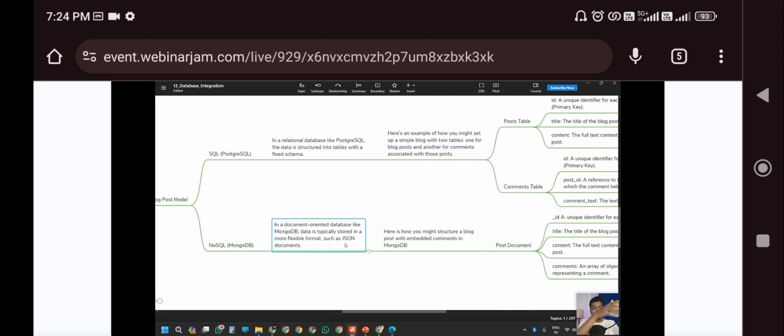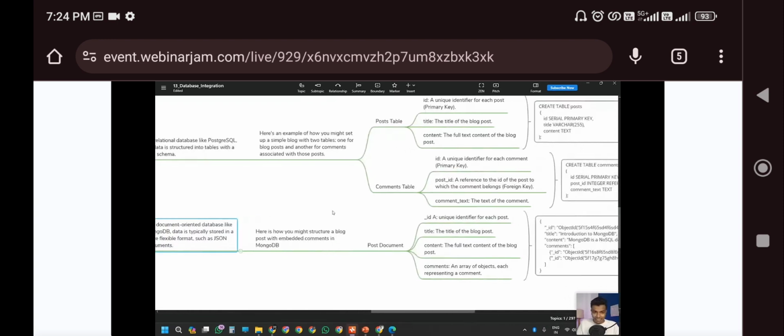So if it is a SQL type of database like PostgreSQL or MySQL, the data is going to be structured in the format of tables with a fixed schema, defining all the structures and everything. While talking about NoSQL, we consider the very popular document-oriented type, like JSON. Very simple. Okay, and here we have one example.